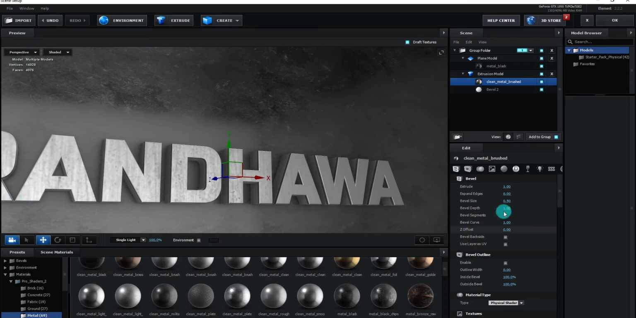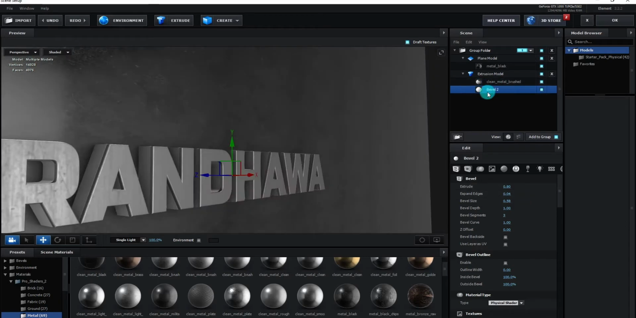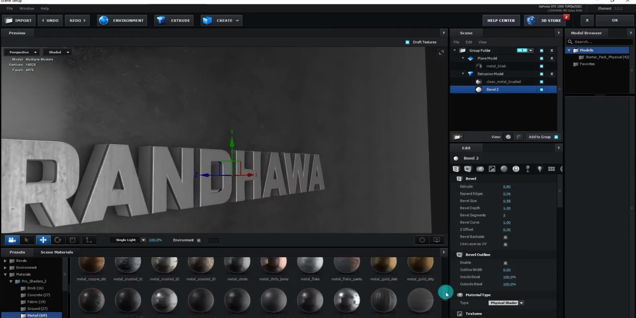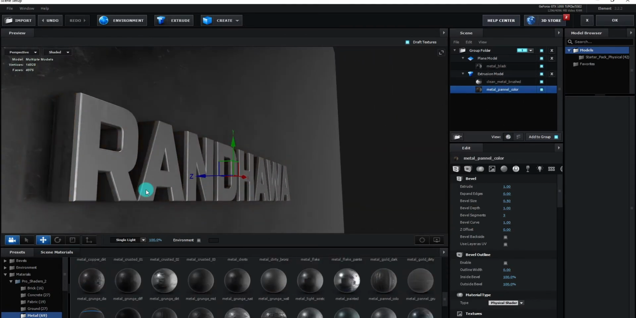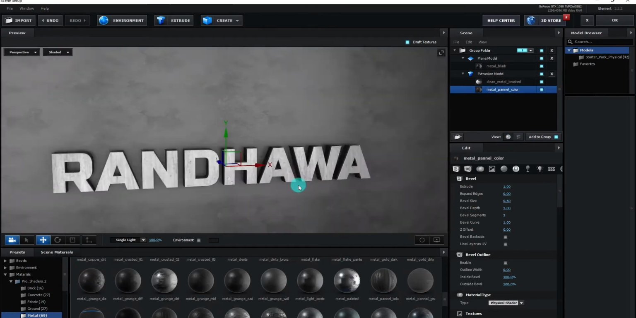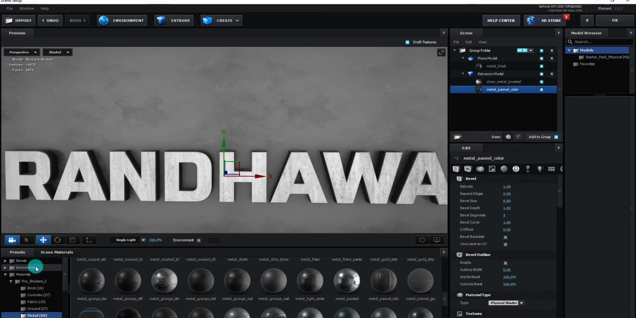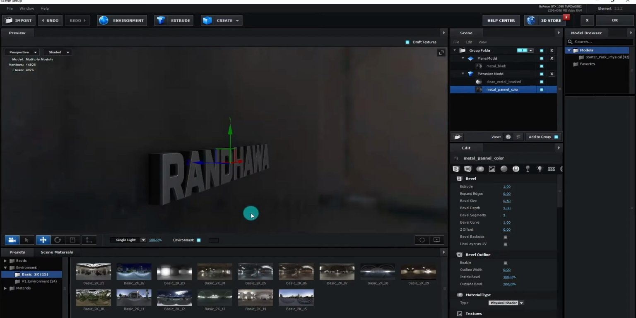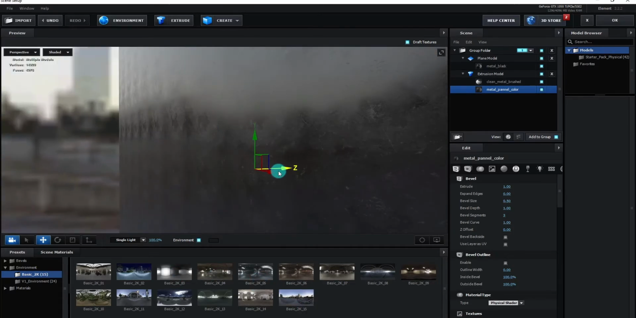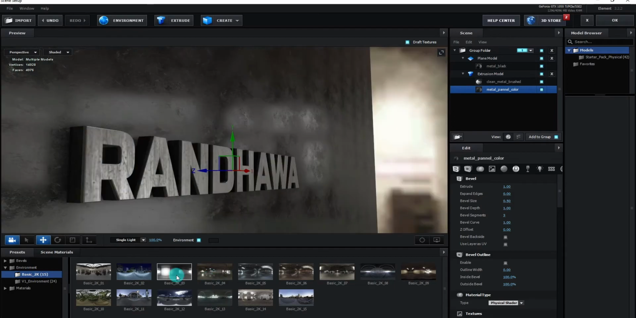Select Bezel 1, go to Setting, and we will change the value of Extrude. Now we add shade on Bezel 2. It looks good to me. Now select Environment, go to Basic 2K. There are different environments available. I hope you like one of them.